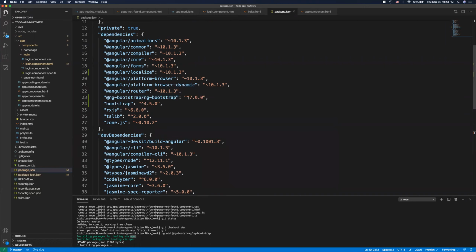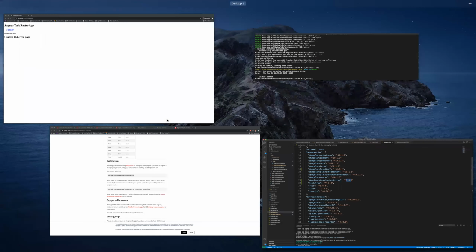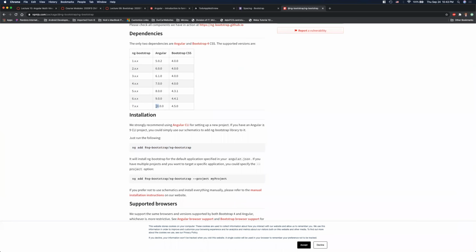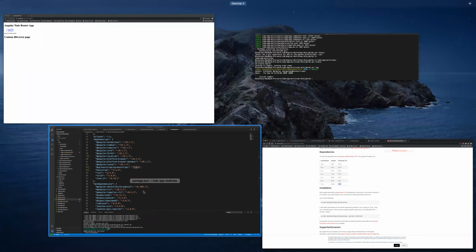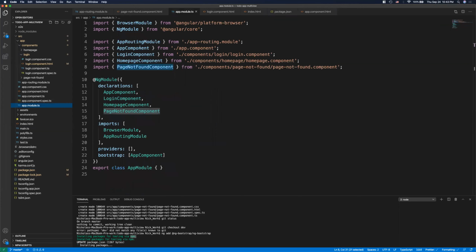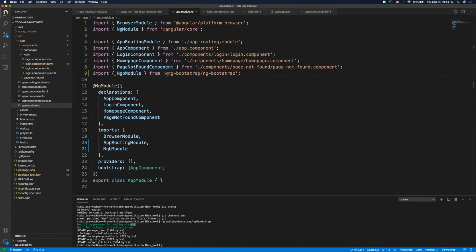You'll see we're using ng's Bootstrap 7.0. I go back to the documentation. If I use 7.0, I'm using Angular's CLI 10 and Bootstrap 4.5. So that's the most updated version. And if I come back to my app module, it's not there yet, but once it finishes, it will add the import in here for me as well. After giving it some time, you'll see it added the import here for me, and it added it right here as well.